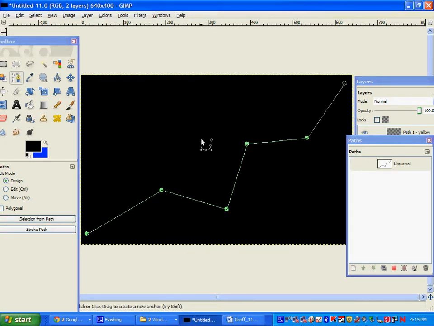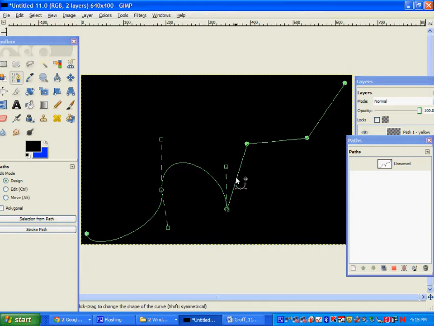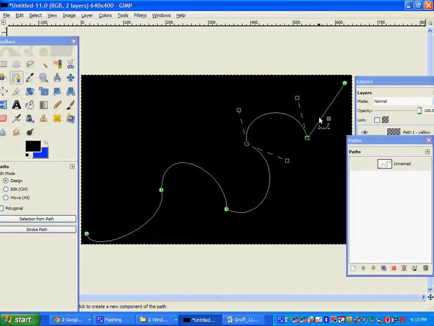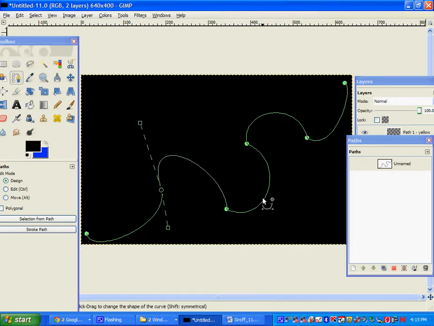You want something to go from one corner to the next, and then just left click and drag in the middle. Remember, I drew out my path just by left clicking, and then I'm changing the pattern of these just by left clicking and dragging. And you can also use these little roll handles to help shape the curves in your path.